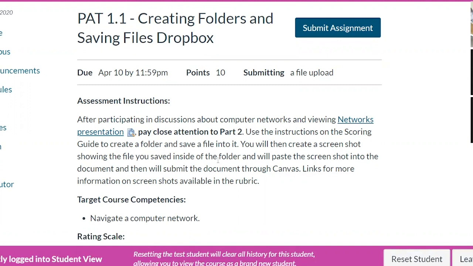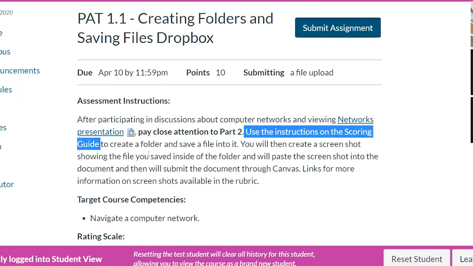So you have the directions: after participating in discussion about computer networks, viewing the networks presentation. So that's that again. And it says pay close attention to part 2, that talks about the MPTC cloud, how to access it. With most of these, you're going to be using the instructions in the scoring guide or scoring rubric. The terms are interchangeable. They used to be scoring guides, but actually they call them scoring rubrics in the Canvas system. But that's where your instructions will be. And when you get into doing your assessments, you just go step by step through those scoring rubrics, scoring guides.